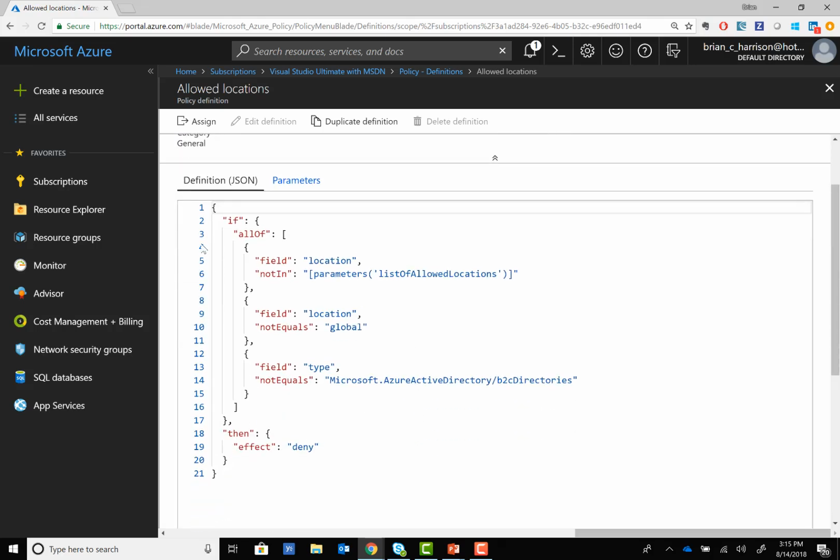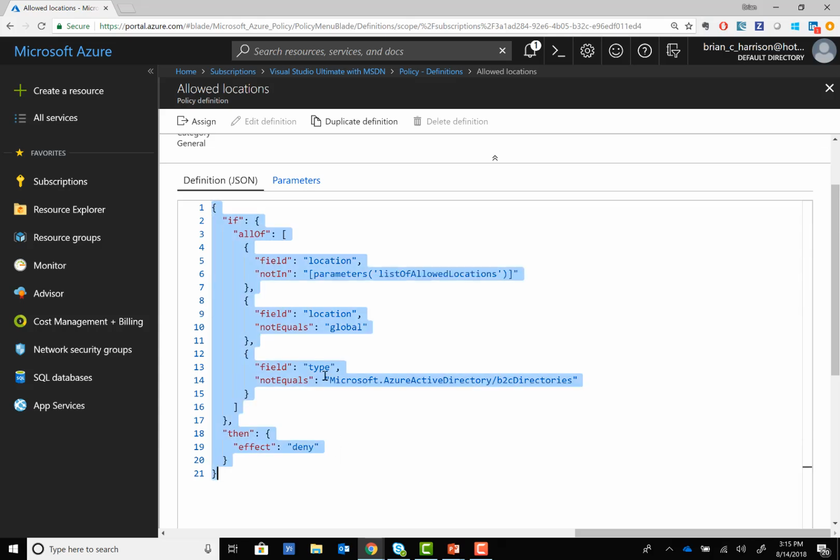And here is the actual JSON definition here. What this is saying is that if the location is not in the parameters list of allowed locations, and as you can, if you're a developer, you understand the square bracket notation as being an array, meaning that you are going to provide an array of region names. If it is not in that array and it does not equal global, then we want to deny that particular action. So this is basically stating to the user that the minute that you try and create a resource that does not fall into that parameter set, you're going to get an error from the Azure portal.